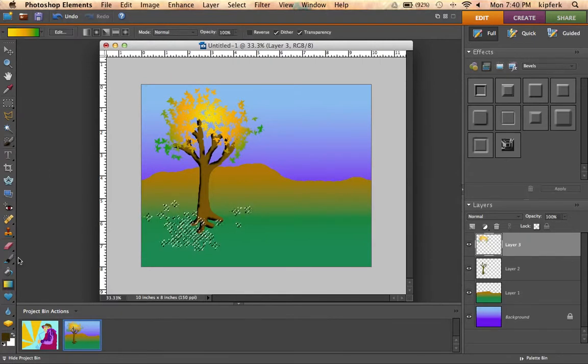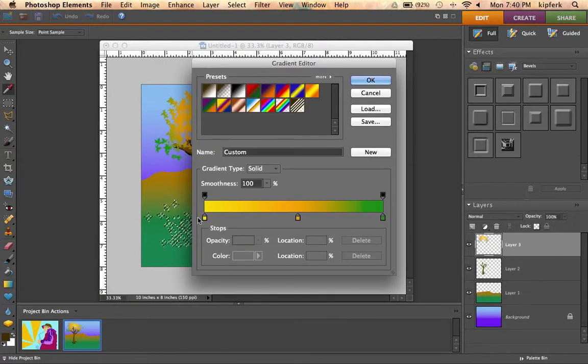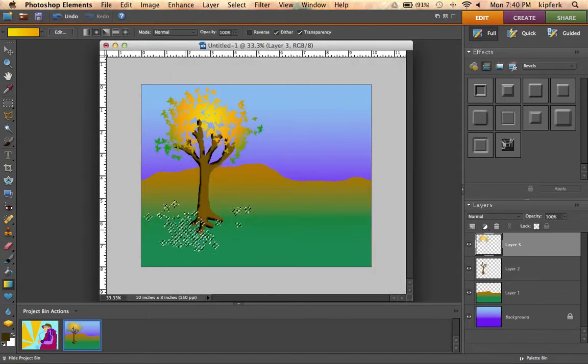And again, I will take my gradient, and since these leaves aren't on the tree anymore, I don't believe they should be green. They're probably just the yellow and orange. So I'm going to take that color off and just have them yellow to orange. And again, going to just click and drag my fill, and it will just fill where I have selected. So I'm going to deselect again, and that looks good for now.